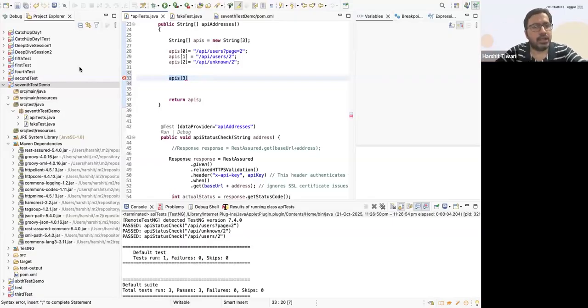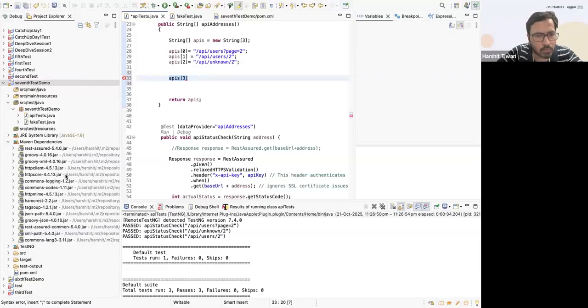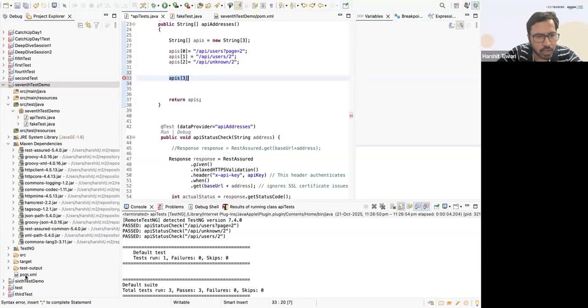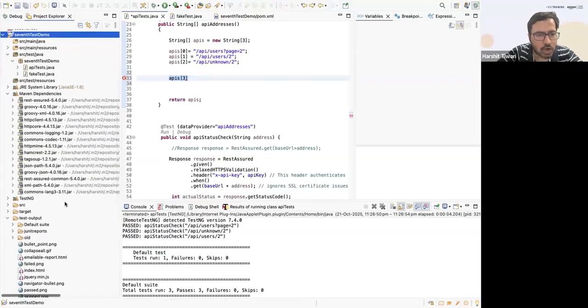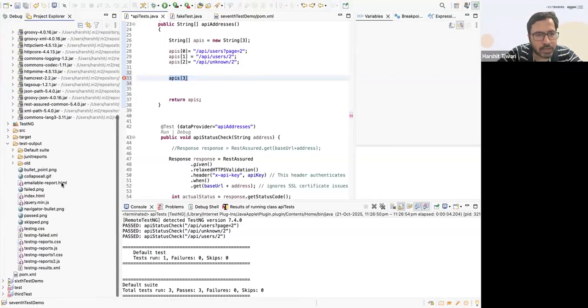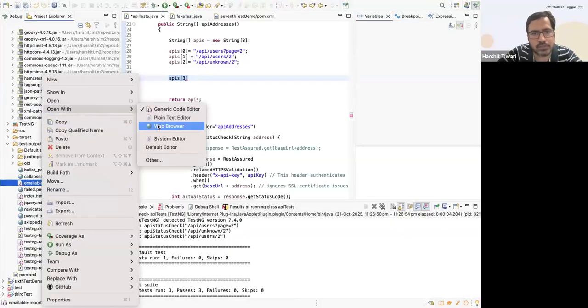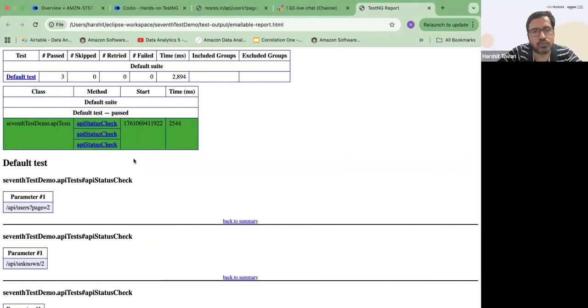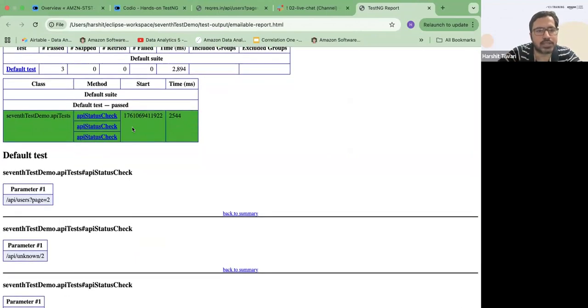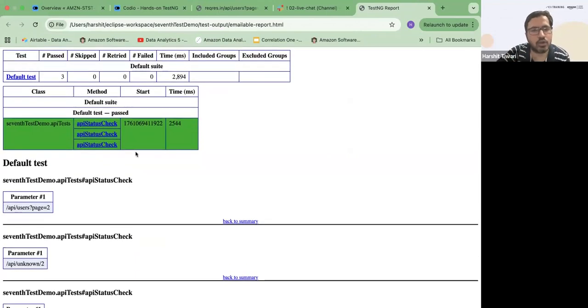And I just wanted to show you one more thing, right? If you look at this folder, this new folder is there, right? Test output. Okay, the test output folder is also here, and this also shows you the test results, right? It'll give you a report. Okay, like for example, look at this emailable-report.html, right? You can right click on this, and you can open this in a web browser, and you can see this report, right?